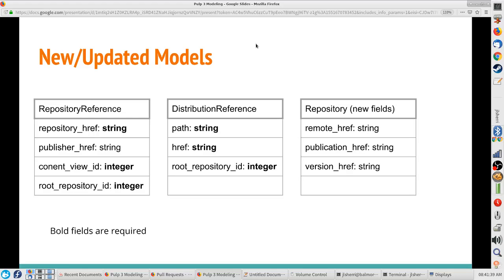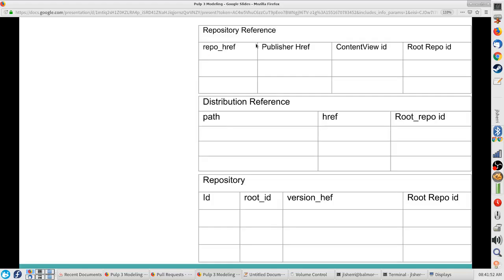The next thing is the repository itself. In our current model, we added fields such as a publication href, a remote href, and a version href. And we're going to see how all of these things are used.